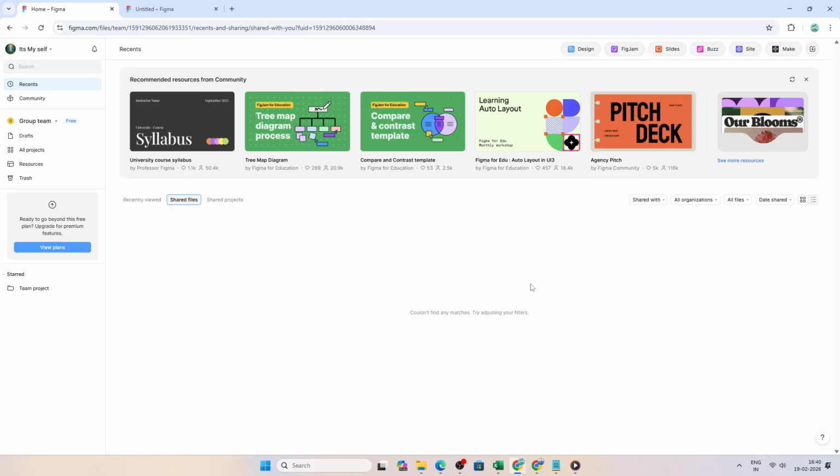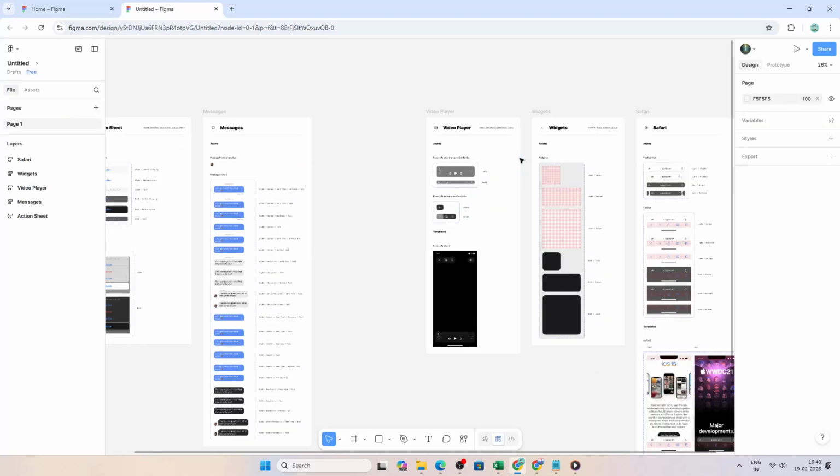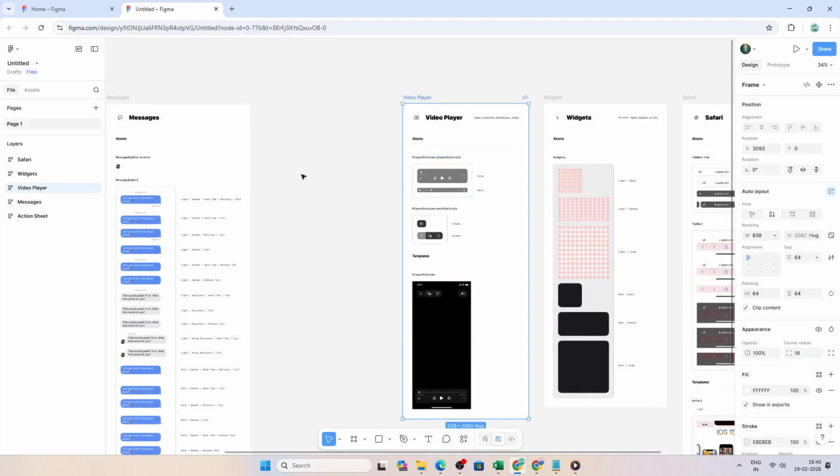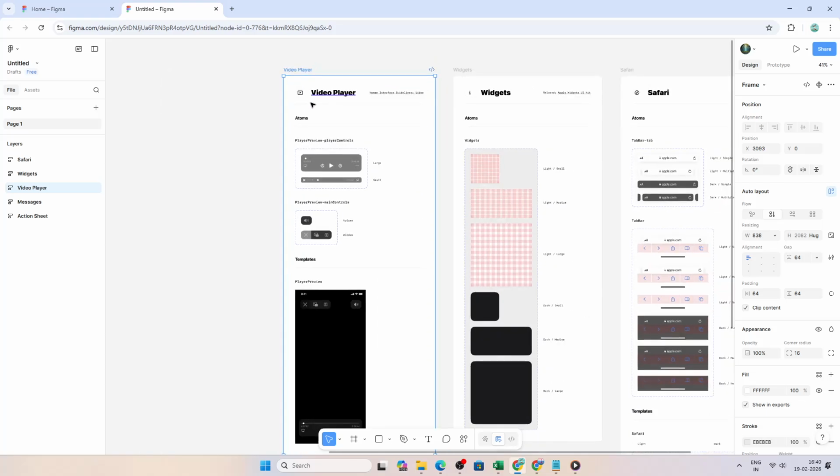In today's video, I'm going to teach you how to download assets in a Figma project. Start by opening your design in Figma. Click to select the specific layer or frame you want to export. A layer might be an icon, button, or image, while a frame is usually a screen or a larger grouping.